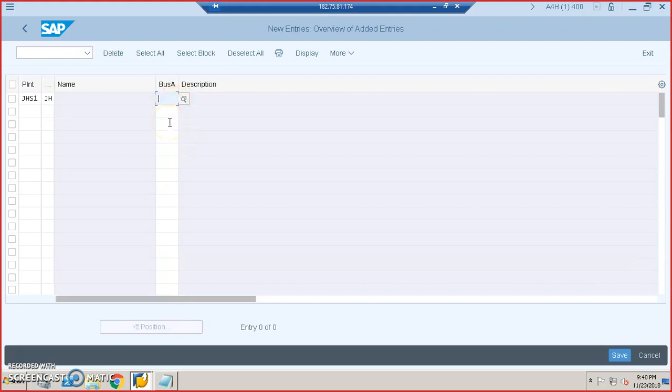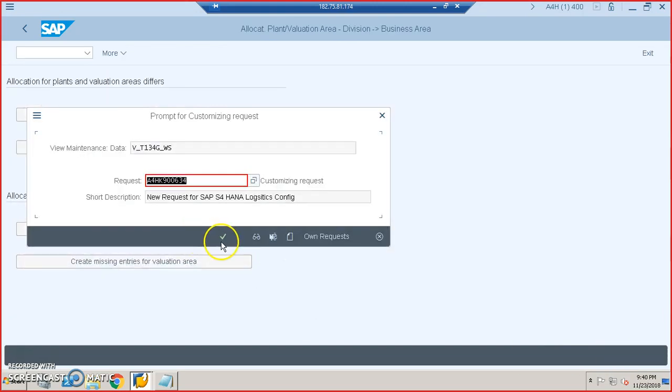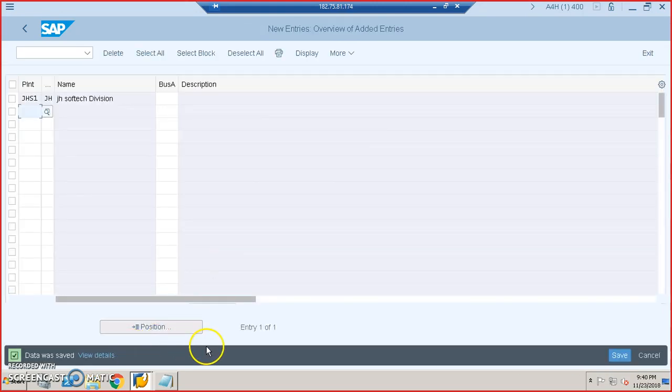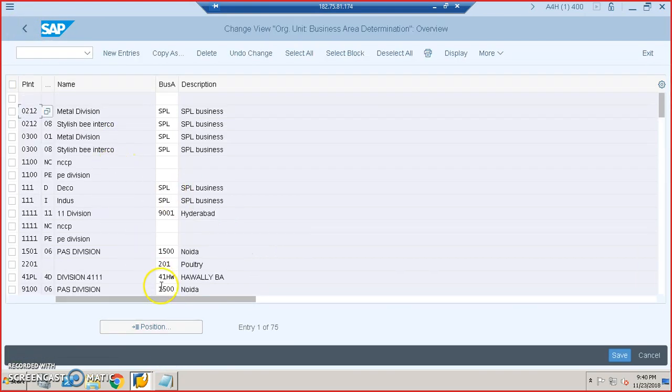The business area can be created at the enterprise structure level, so we can create that and come back and use that here. As of now we have these two things, so I'm clicking on save. So it's been successfully saved here, and then we can come back.